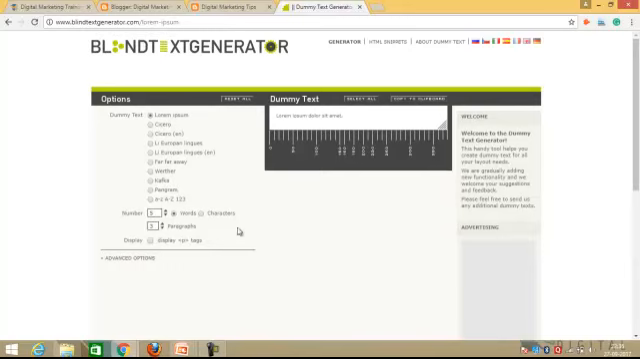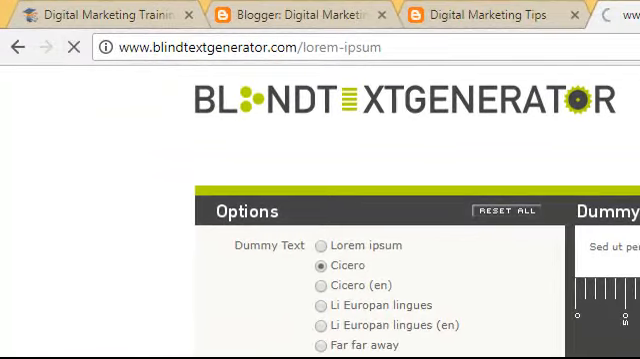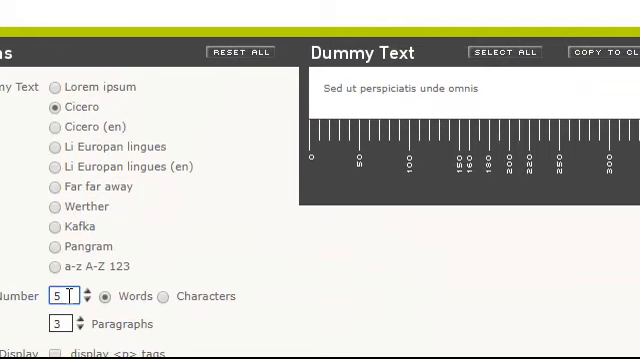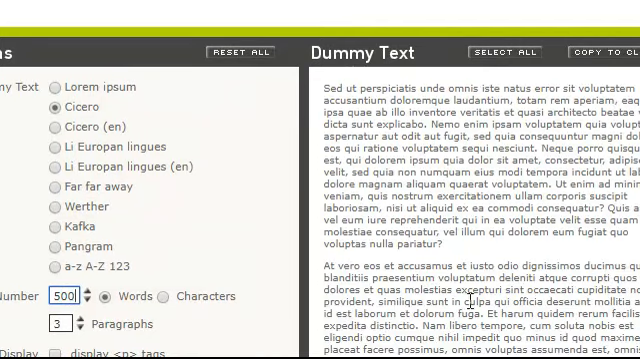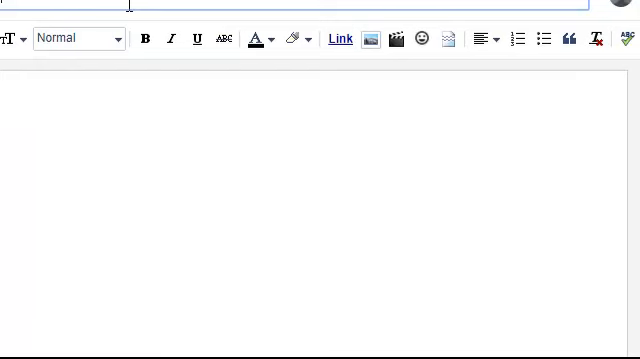It's not showing any option. Advanced option. Let's refresh this. 500 words, 3 paragraphs. Yeah. Copy to clipboard. Let's now give the title like Introduction to Blogging. Okay, this is the title.